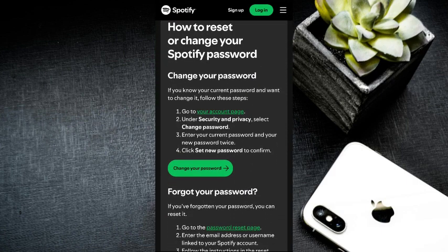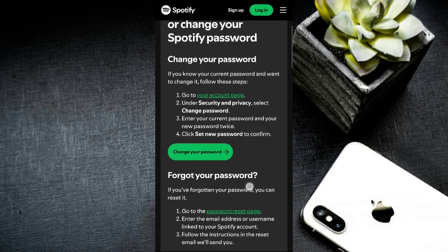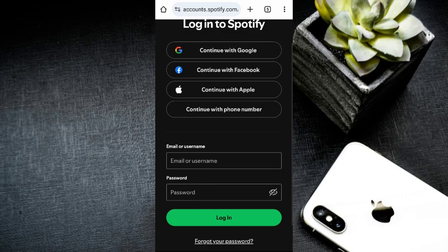If you already know your current password and just want to change it, you just need to click change password. Once you click on that, you'll be asked to log in and then put in your new password, then save.